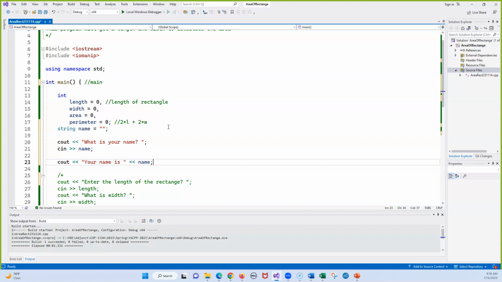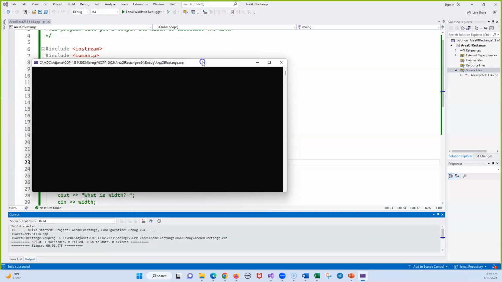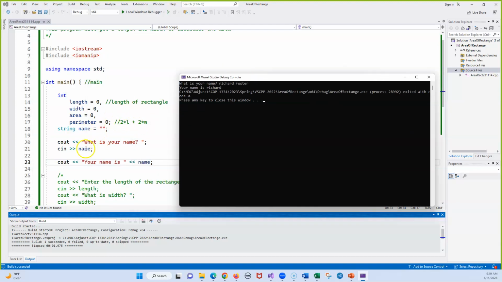Well, this is one of the issues with cin. So let's click on running it. And it says, what is your name? So I'm going to type in my name. And it says, your name is... wait a minute, that's not right. The reason why it's only Richard is because as soon as cin encounters a space, it's going to put whatever came before into the variable I'm choosing, which happens to be name, and whatever follows is just left in the keyboard buffer.